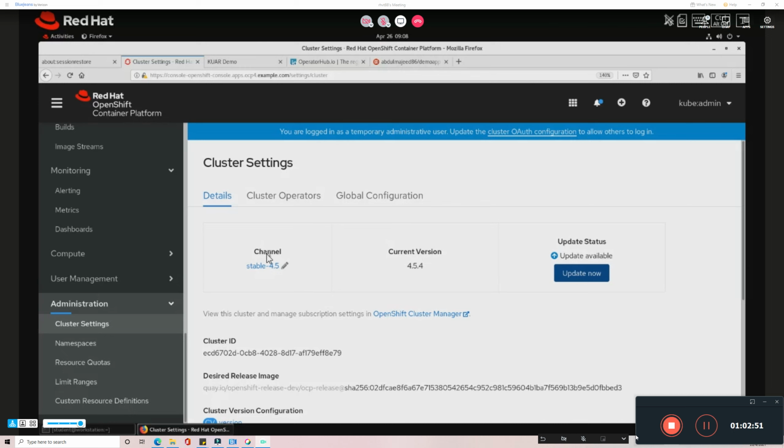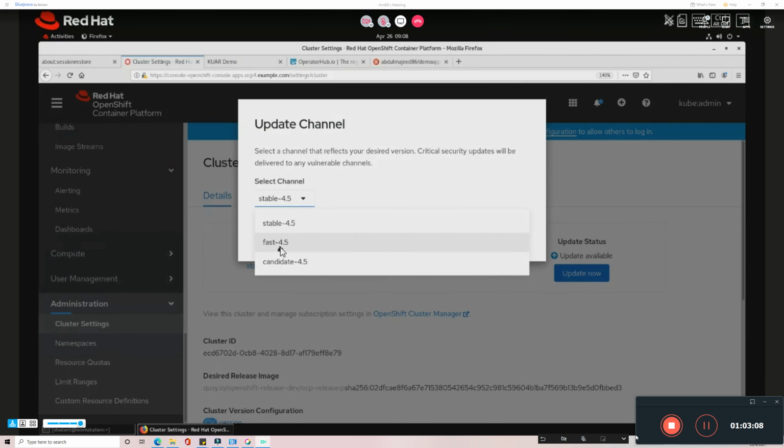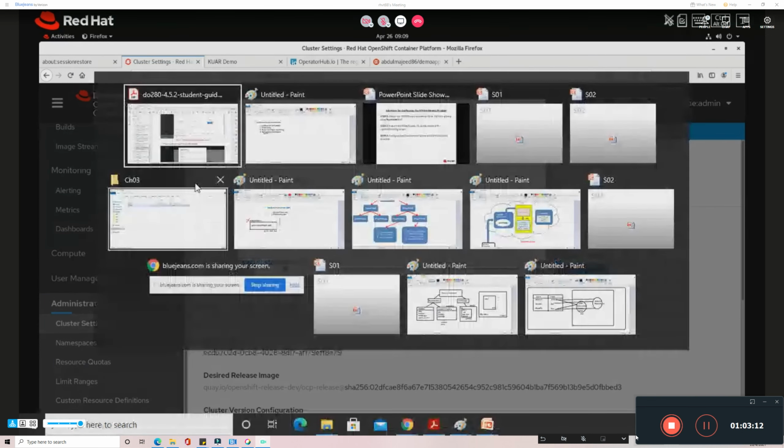And that depends on the channel, so how you are subscribed to the channel. Whatever channels you are subscribed to, depending on your subscription to the channel, you will have access to those particular versions. So here we have 3 different channels. One is the stable channel. Another channel is the fast channel. And the last channel is the candidate channel. So what is the difference between these channels?